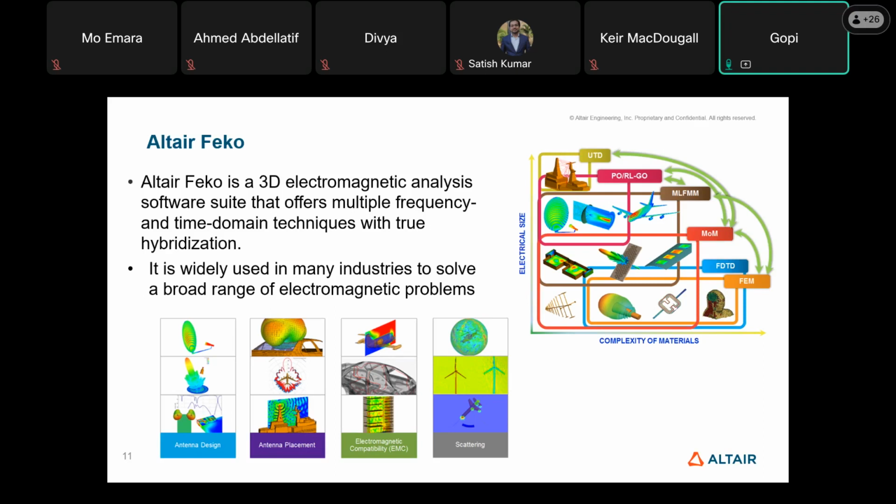So if you see here, the different applications, we already covered all these different applications like antenna design, antenna placement, EMC, EMI in the previous webinars. And the recordings of all those webinars are on the IEEE Ottawa YouTube channel. So you can go there and watch those previous recordings. But today's topic is RCS, which falls under the scattering applications.